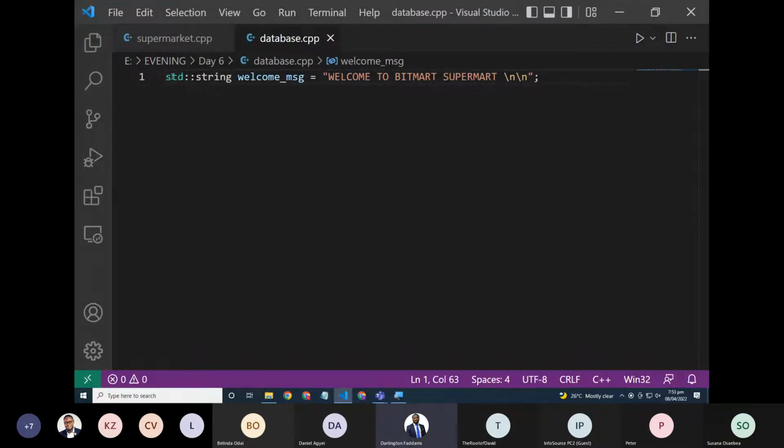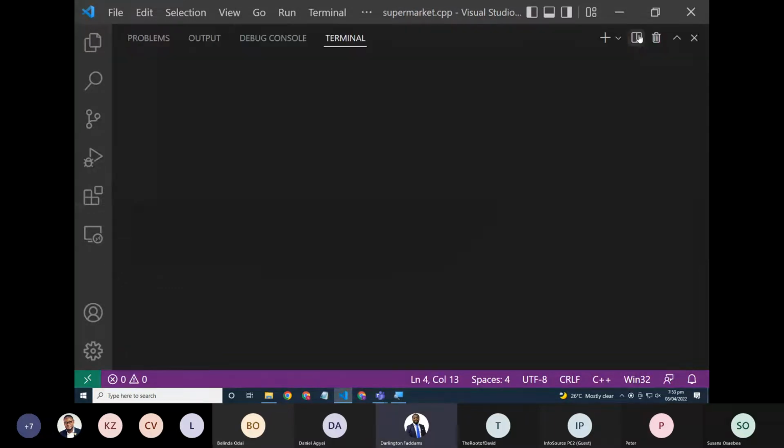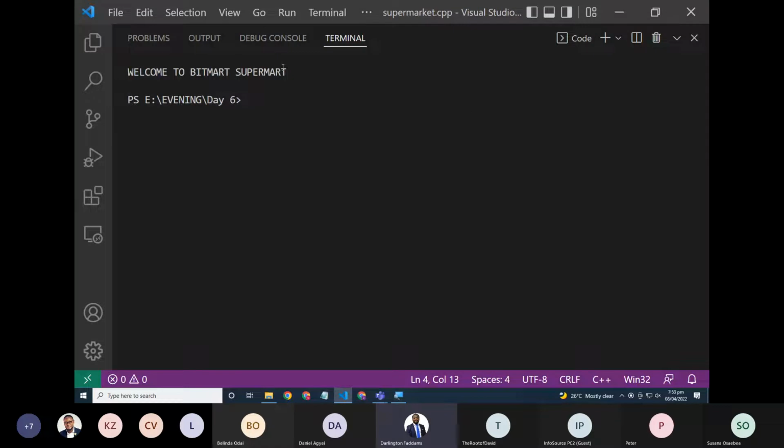Okay, now this has been defined in another file. Here it is not defined, but that file has been included. Let's run it again and see if it will work or not. If it works, we are supposed to see Welcome to Bitmart. You see, it worked. So including works a lot. In the next few minutes, I'll create a namespace for you to see, but I want to take a question.